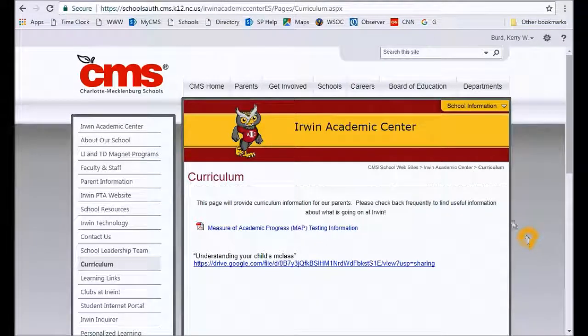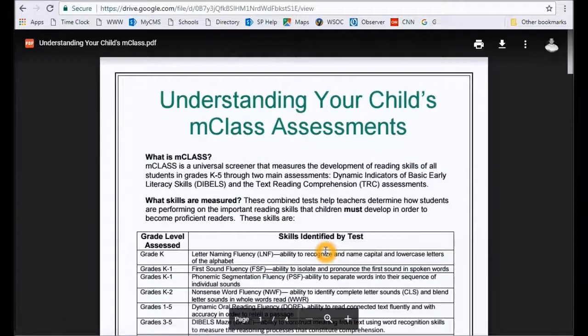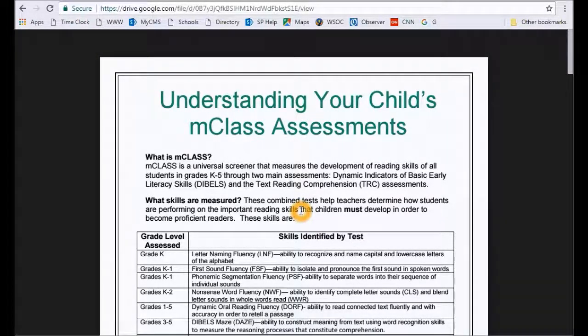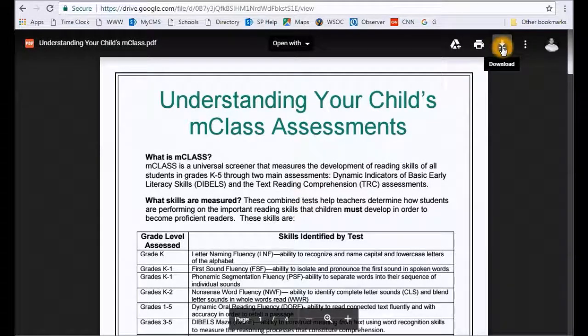Alright, so in our last example here, we're going to look at Irwin Academic Center and their curriculum page. This is an example of a Webmaster that used Google Drive to link a PDF, and we ask that you never do this. We want all your documents to be inside of SharePoint. As you can see, that actually overrides the session window, and we don't want to do that. We want to put our documents in our SharePoint Documents folder.